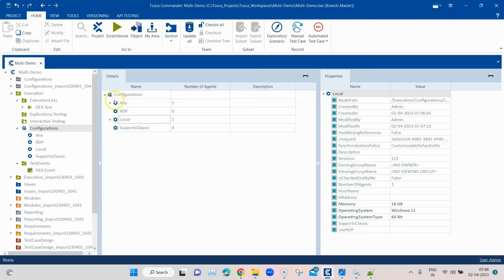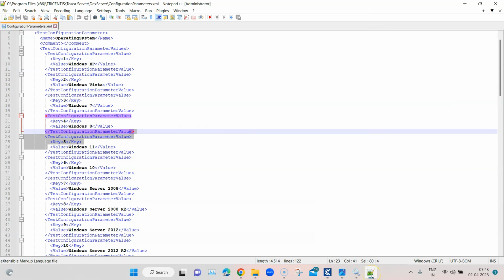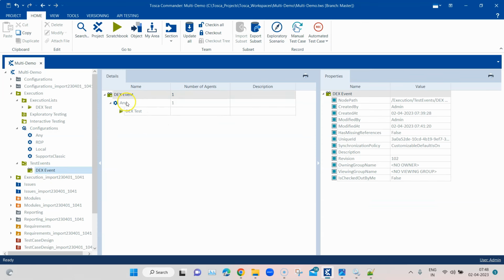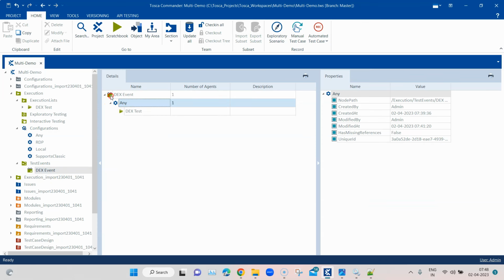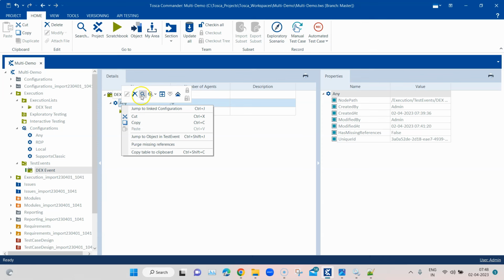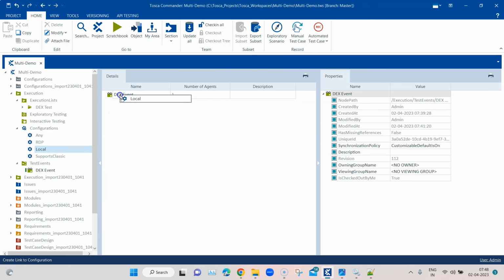You can change the configuration of the agents, which should match with this particular configuration which you have defined in configuration parameters.xml. So these three things you need to match, and then you need to refresh the agents, and then it will appear here and you can use this configuration. Now I can remove this any here. If I check this out, remove this configuration and use my specific configuration, which is local, I can now execute this event here.